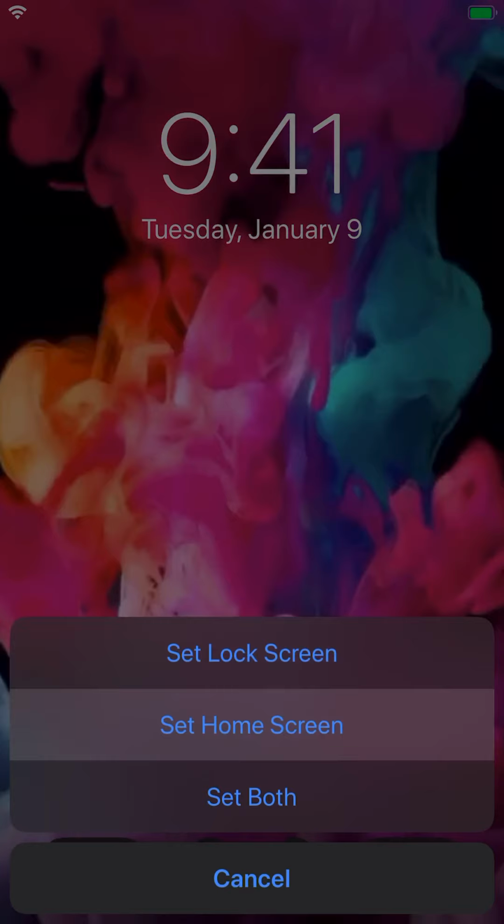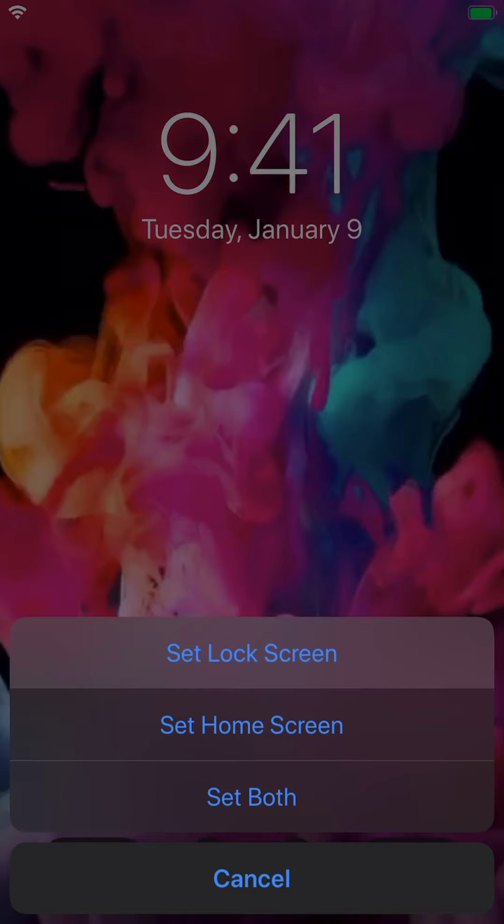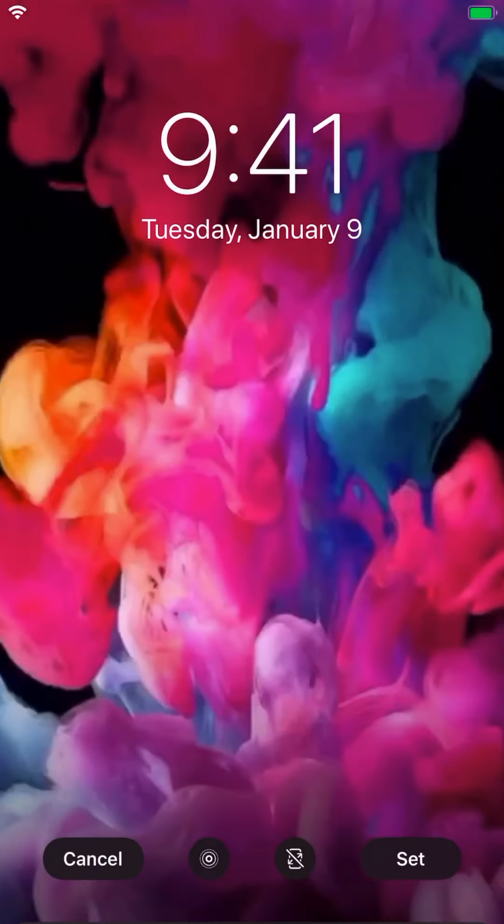And you can't press it and hold it as a live photo. But if you set it as lock screen, then it'll work. Like, it's setting wallpaper. And then if you hold it, there you go.